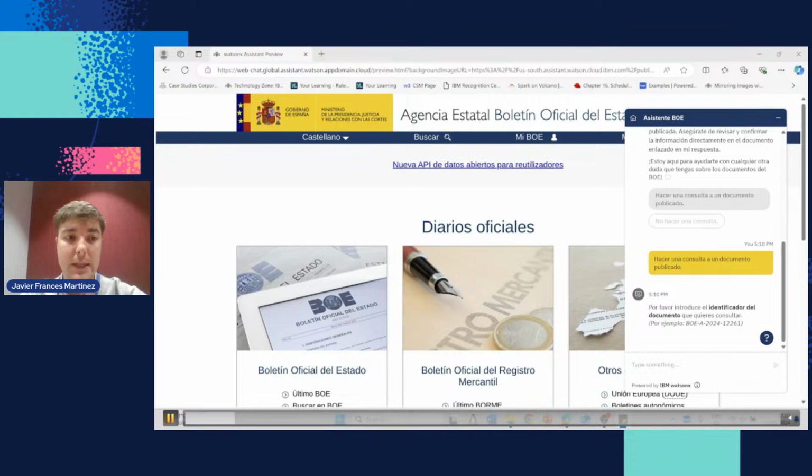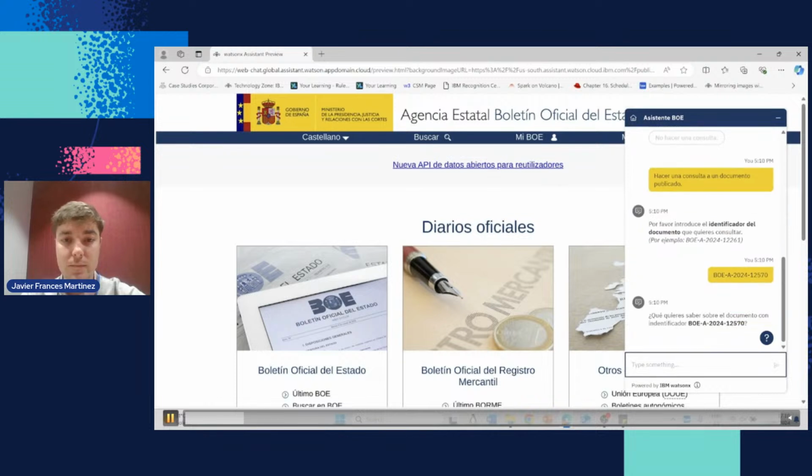And now they will type in a question in Spanish. Oh, sorry, an ID first. And now the virtual agent says, great, what do you want to know about this document? And now the question here is, I want to know the name and the position of the person that was given the job mentioned in this document.